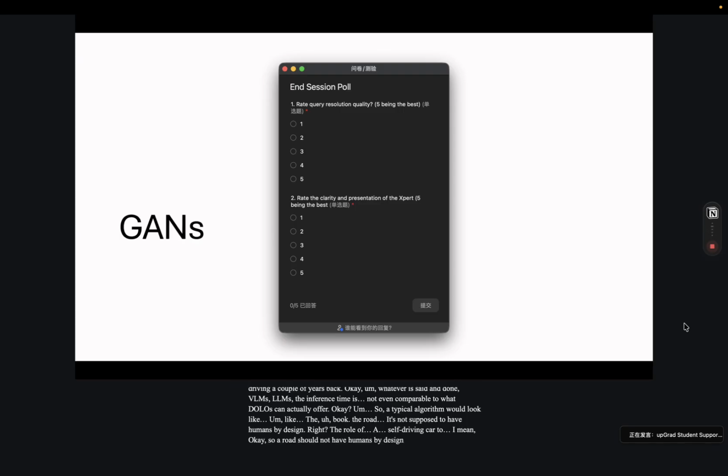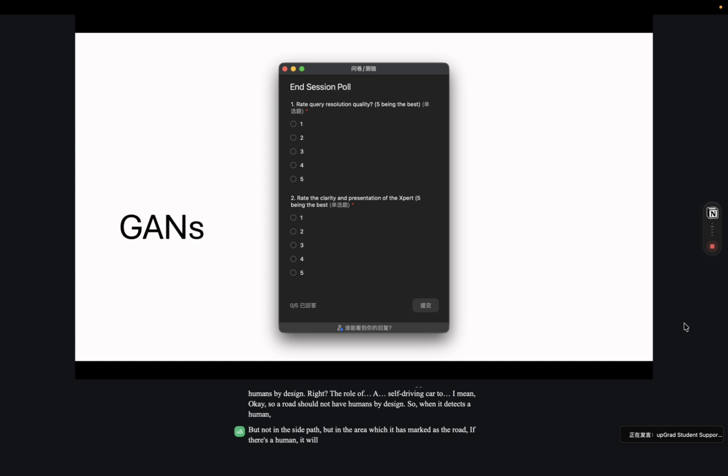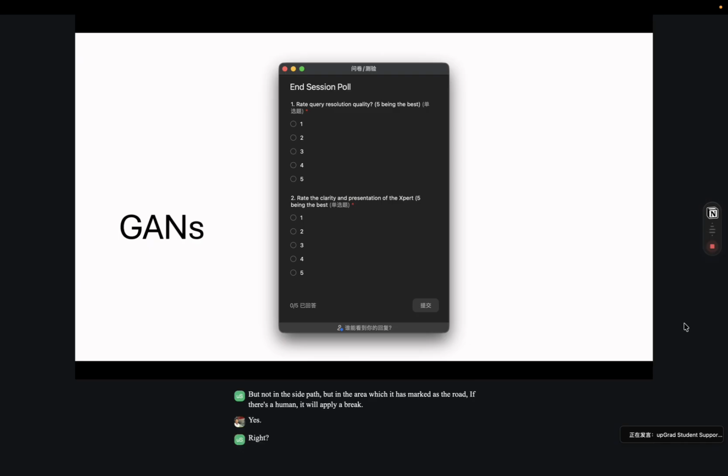So when it detects a human, not on the side path but in the area which it has marked as the road, it will apply the brake. Or a cat or whatever. Anything apart from car and bike, if there's anything else within the road in front of it, it is going to apply the brake. It's as simple as that.